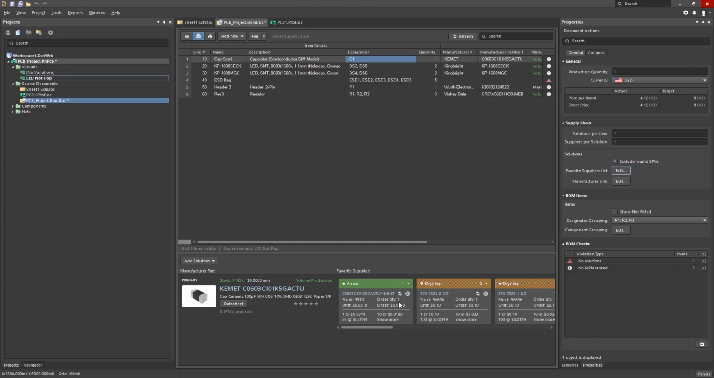By default, the suppliers are automatically ranked based on price and stock level. However, these ranks can be manually changed through the drop-down within each supplier's box.